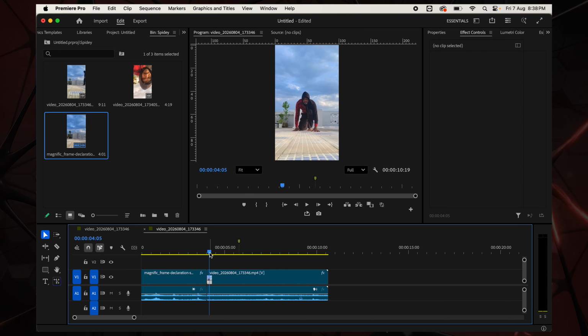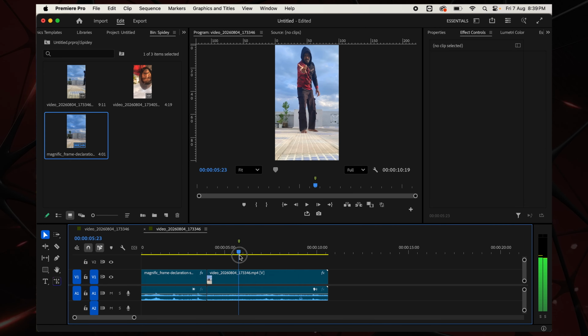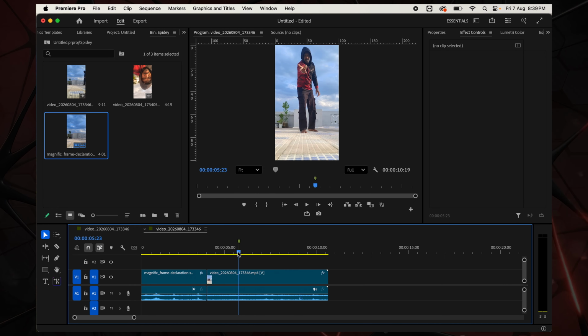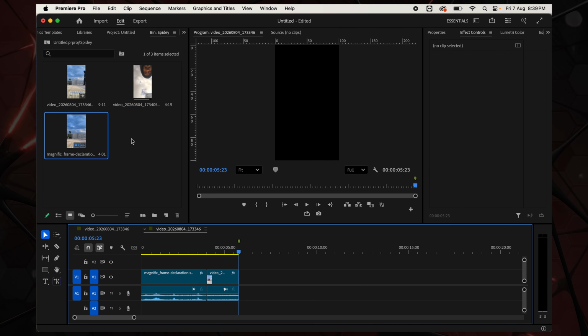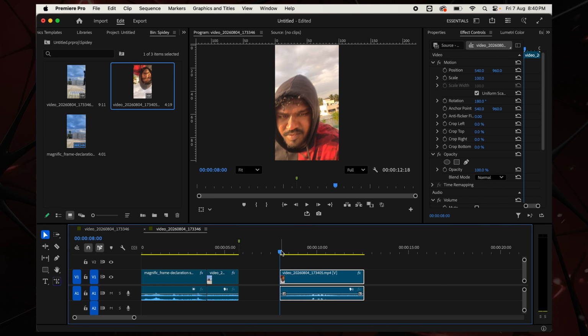Then scrub through the timeline and stop on the location where you show this Spiderman hand pose, and take a screenshot of this. Then split the video in this location and delete the remaining parts, and drop your selfie video. Take a screenshot on your first frame where you show your face. I'm gonna take a screenshot on this location.